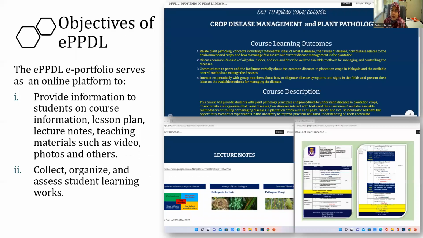Okay, the objective of developing this E-PPDL is to serve as an online platform to provide information to the students on course information, lesson plan, lecture notes, teaching materials such as video, photos, and many others, and also to collect, organize, and assess student learning work. There are two main objectives when we develop this E-PPDL.